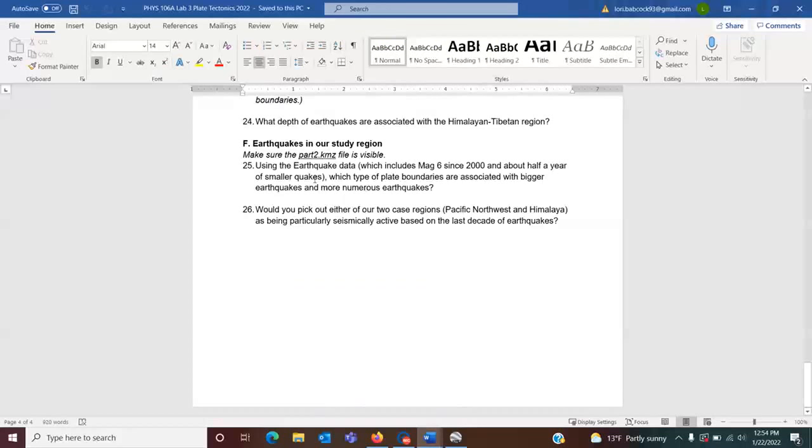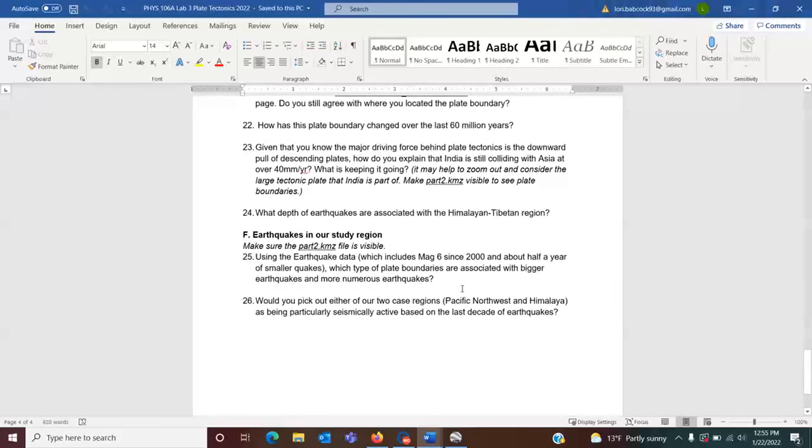All right, so with that, you need to answer these 2 questions. And just think about which type of plate boundaries. You can use the book too or other resources to answer what type of plate boundaries are associated with bigger earthquakes and more numerous earthquakes. And then just give me some explanation for this. Would you pick out either of our two regions and say whether or not they're seismically active based on, say, the last decade of earthquake information?